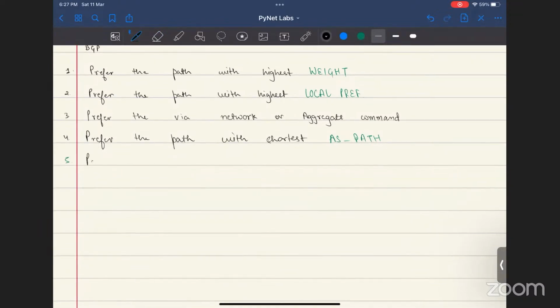Then the next is to prefer the path with the lowest origin type. So what is the origin type of the path? That is also something to understand in the best path calculation. Either it can be IGP, it can be EGP, or it can be incomplete. You must have observed while checking the BGP database table that there is usually something like I, E, or a question mark next to your particular path.